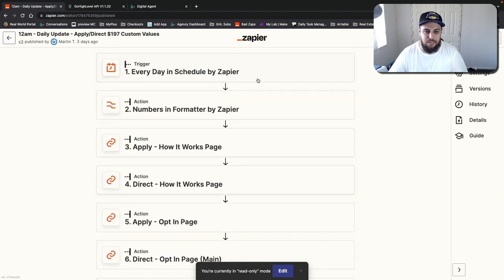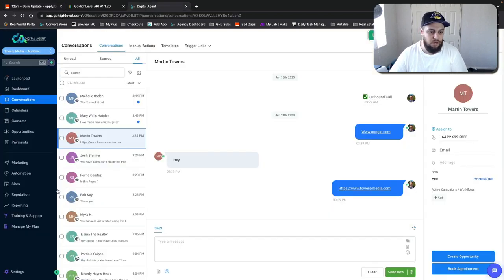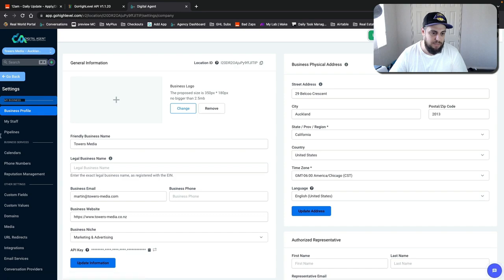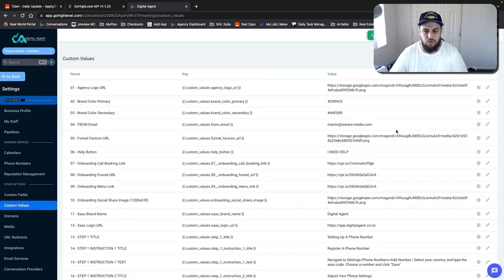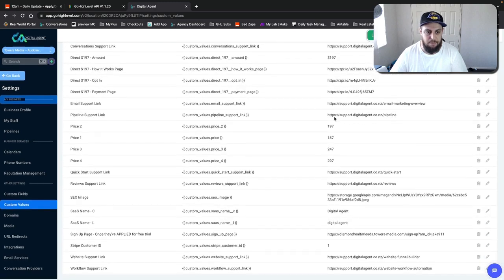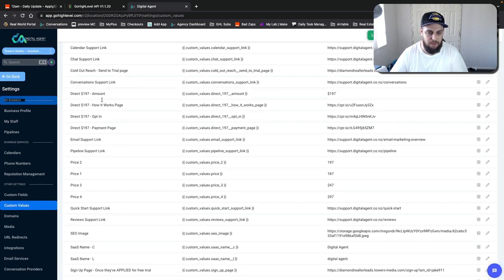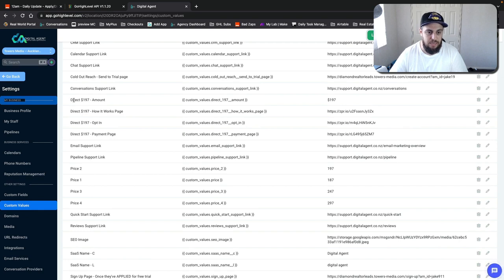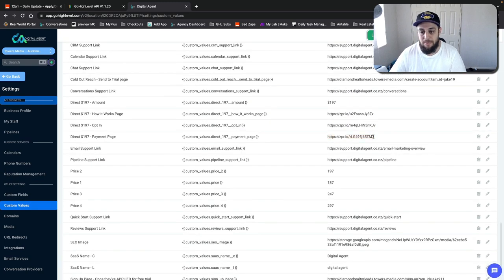So here is a basic flow. You've got to start off with your Go Highlevel custom values, right? I've obviously got a whole bunch of custom values in here, but my main ones are the ones I'm talking about for the purposes of this discussion today. Let's talk about these ones here. These 3 links, 1, 2, and 3, as well as a couple of others on the page, will automatically get populated every single day, twice a day, on autopilot without me having to do anything, okay?